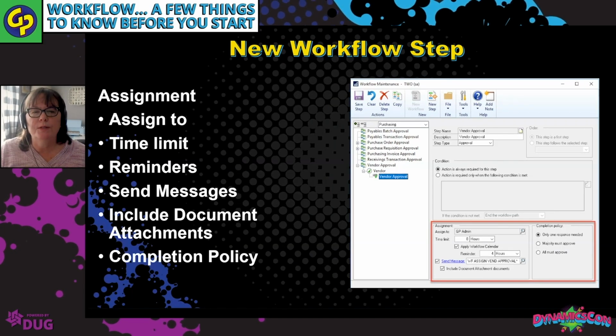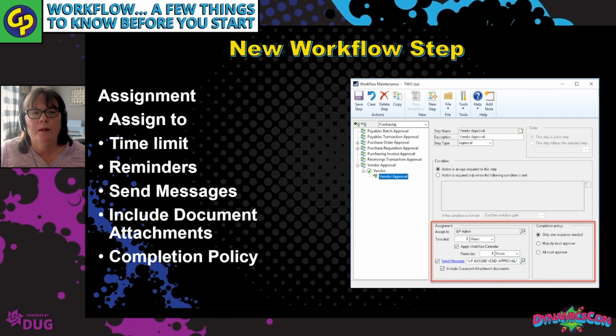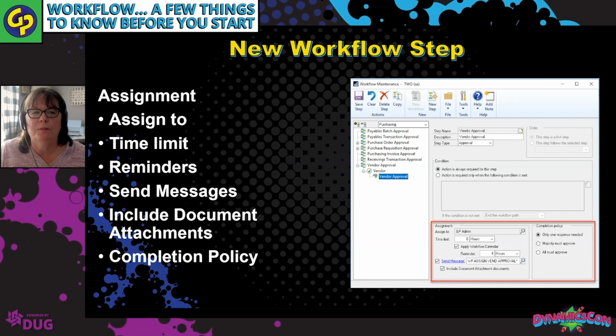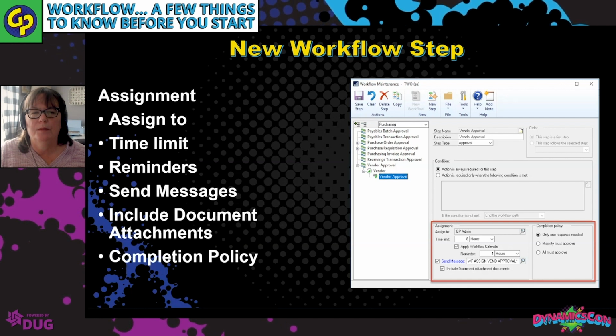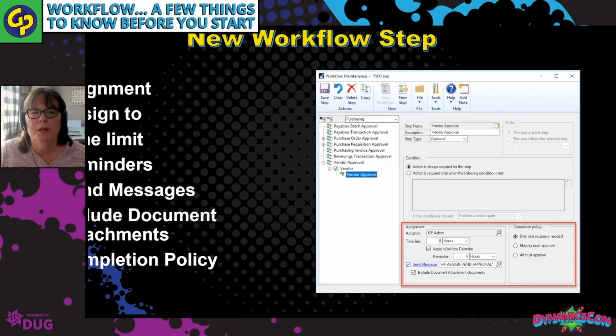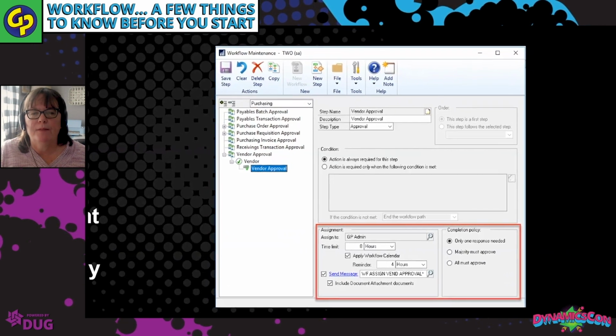This is also where you assign the time limit. We talked about the workflow calendar as well, and the time limit would be assigned here. It can be 8 hours, it can be multiple days, it can be even a week or two, as long as you want to give them to approve this item. You can set it up to have that time limit.